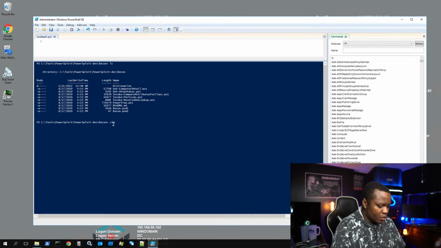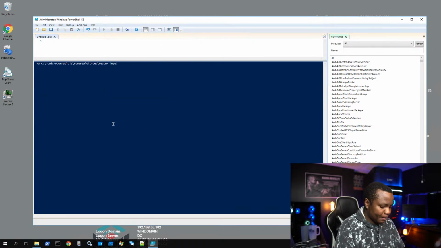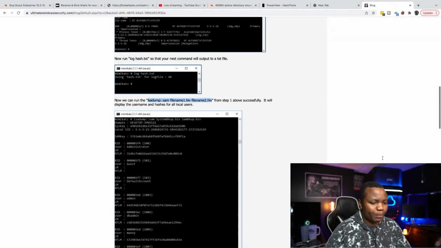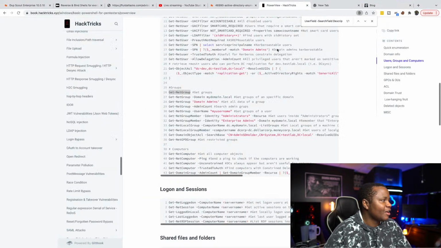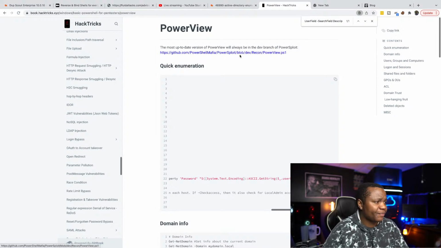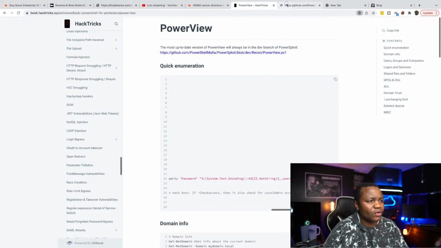So first, you need to say import-module. If you have never run PowerView, this is what you need to do. Then the next thing that you need to do is do yourself a favor, go shopping. These are the instructions that I was using to dump the hashes. Go here, HackTricks. These are probably the most interesting notes that you can have. And of course, the most up-to-date version, you can always find it from here if you want PowerView.